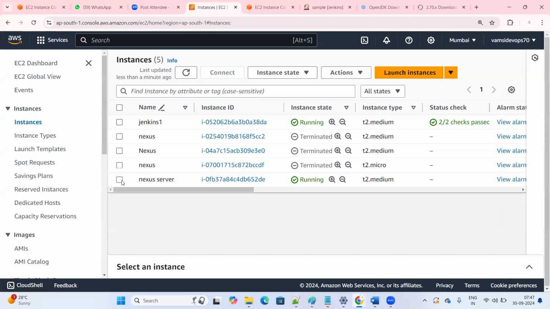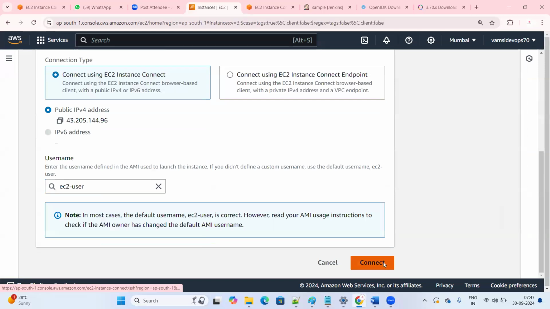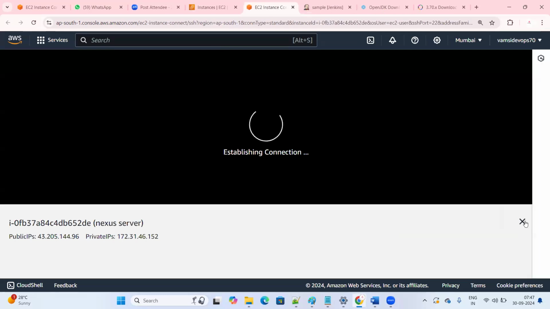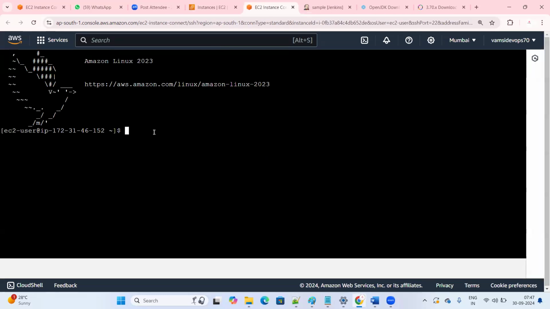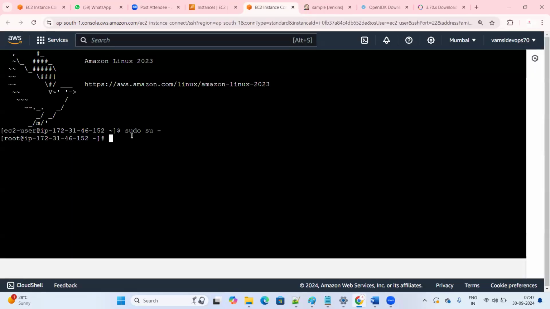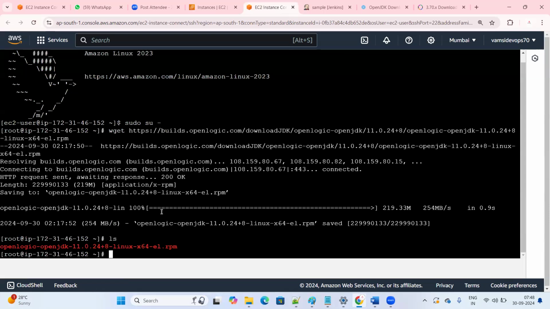I have the Nexus server, and I'm just connecting to it. I'm closing all the previous steps. The very first command I'm running is sudo su -. And we know how to download Jenkins. Here, I'm copying the RPM file link and downloading this RPM file using the wget command. Give the ls command to see whether the file is downloaded or not. Once it is downloaded, you can simply run a command like sudo yum install with this file.